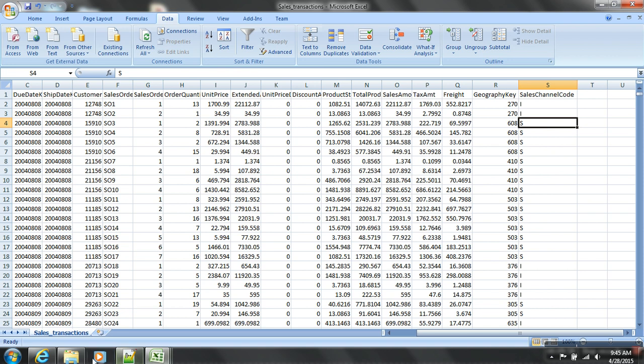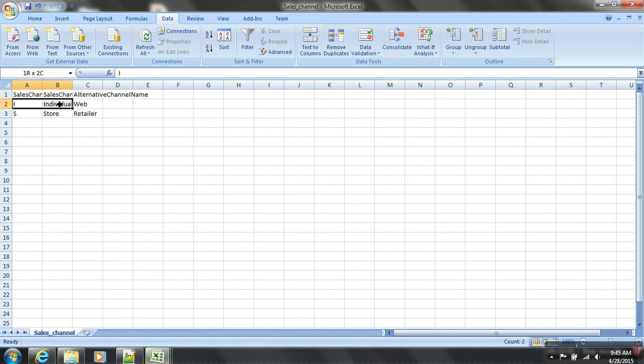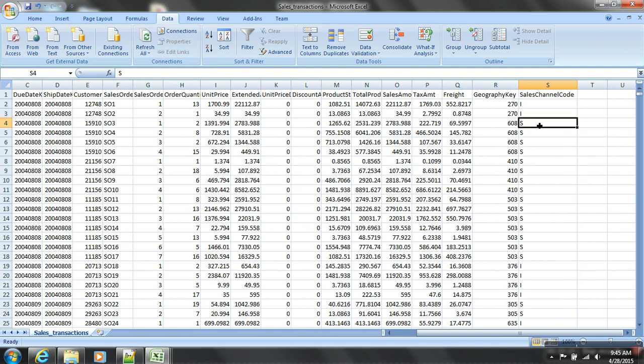Okay, but how do I understand what it is? Got another file, sales channel, which is I, which is what, web. And S indicates what, retailer, through store. So they are doing business online as well as through stores. So with this I know whether the transaction is done online or through stores. So this is the sales data I've got.